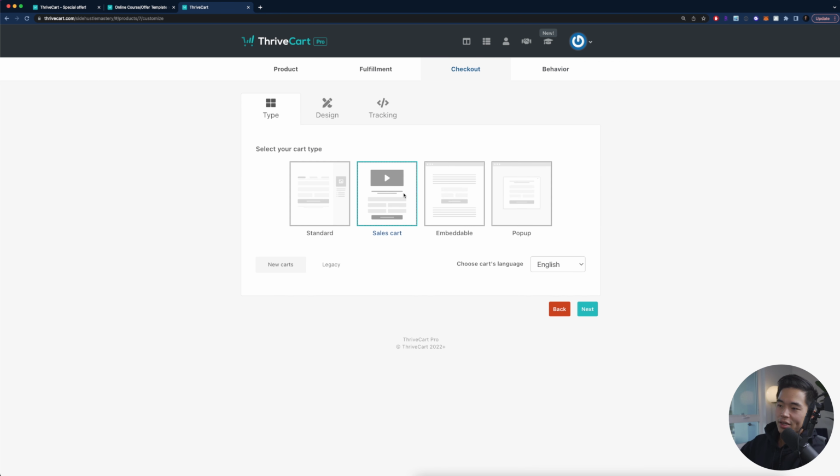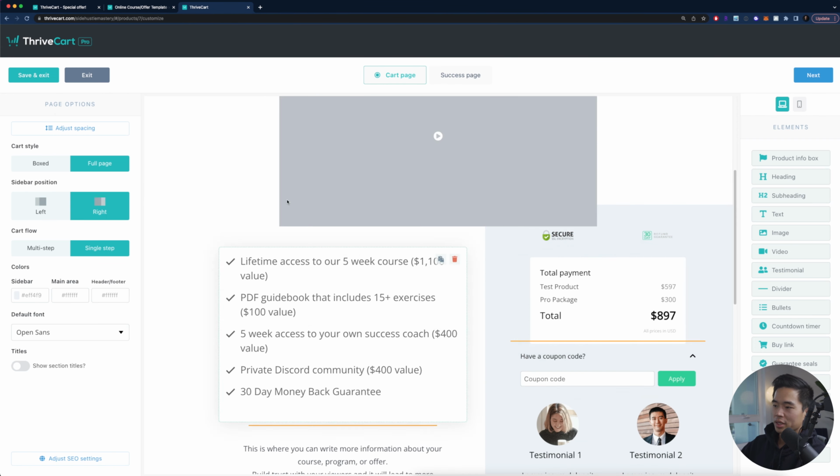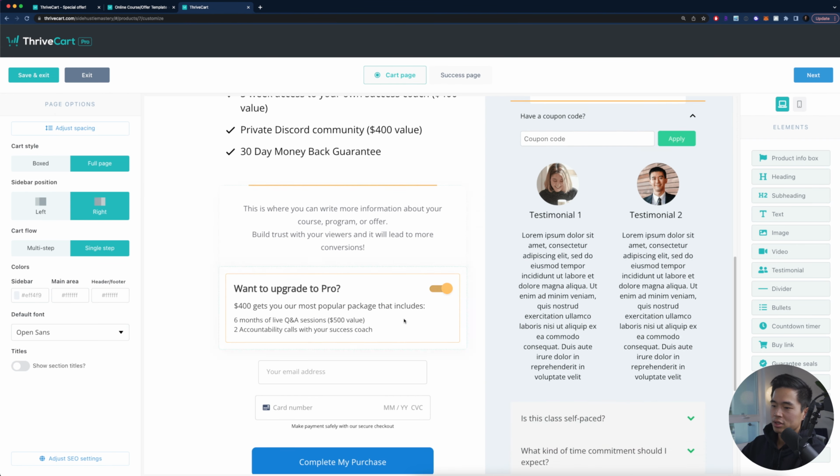And yeah, like I said, guys, that is not the only design you guys can use with Thrivecart. There's actually a library of different designs you guys can choose from. Let's say I want to go with standard. I'll click on that, come here to design and click launch editor. This is going to change it up a little bit. You guys can see the layout is a little bit different.